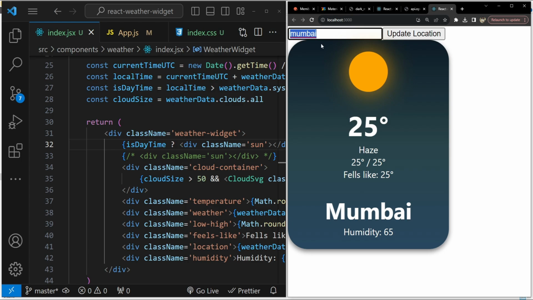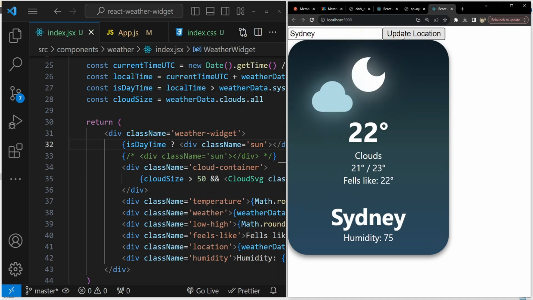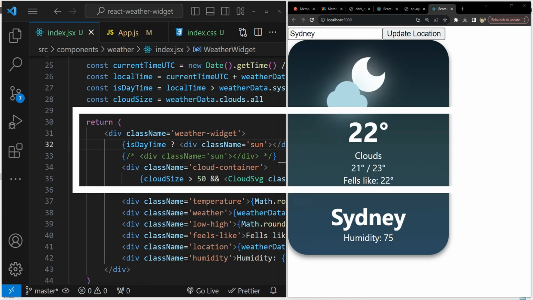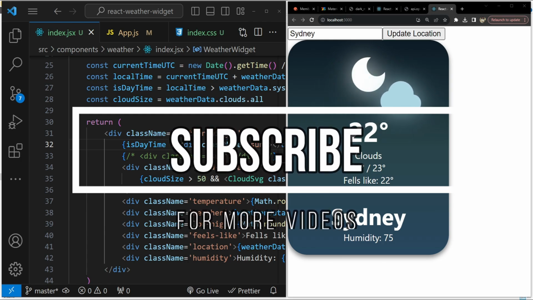Let's check another location like Sydney. So I'm just going to check different locations and different positions on Earth's longitude and latitude values. So yeah, I think our widget is working correctly. There can be further testing applied to this as well, but I think for the most part it is looking good. So I hope you enjoyed building this weather widget as much as I did.